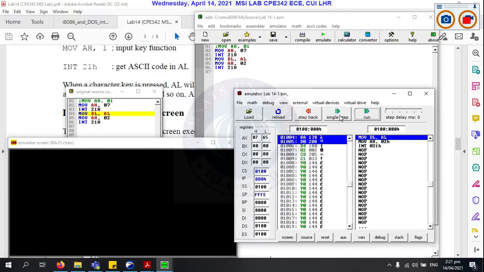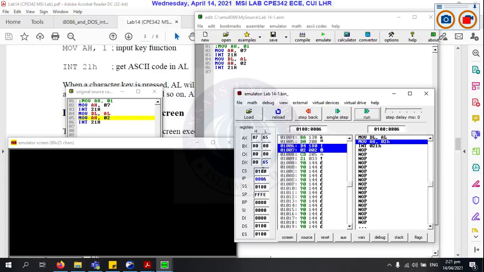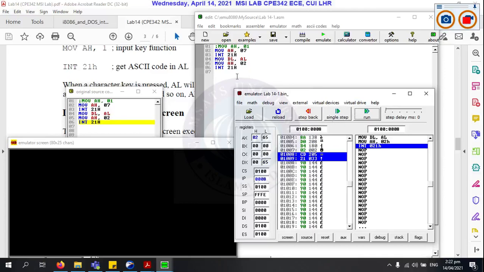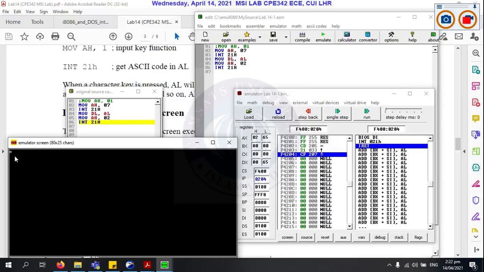Then I'll move that value into DL, because if I want to display the value on the screen, I need to place that value in the DL register. Next, I have updated the value of AH with 02, that is the interrupt to display any character on the screen. And after calling the interrupt, you can see the value which I have entered using the keyboard, which is E, displayed on the screen.